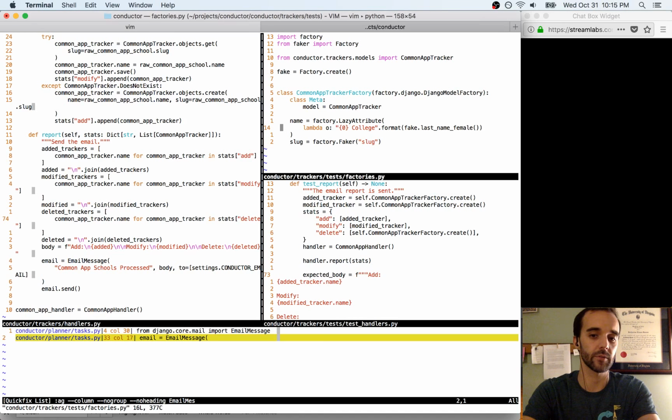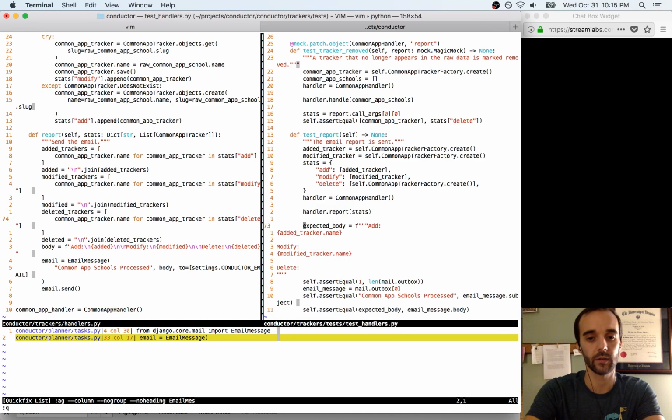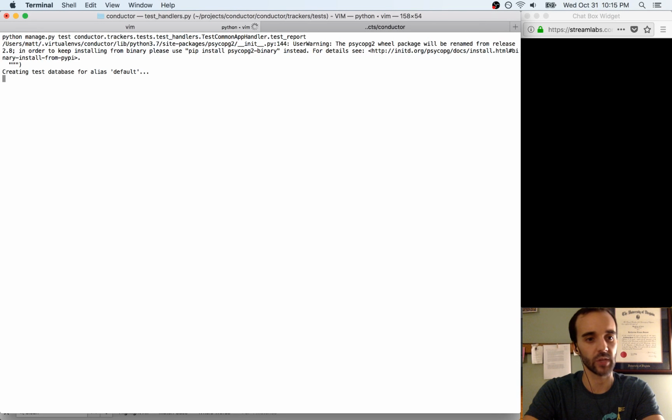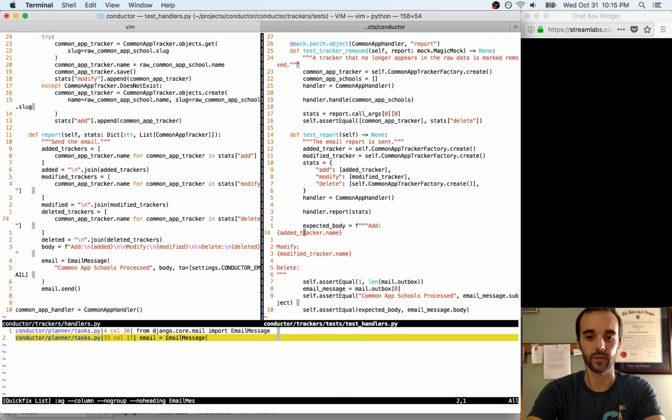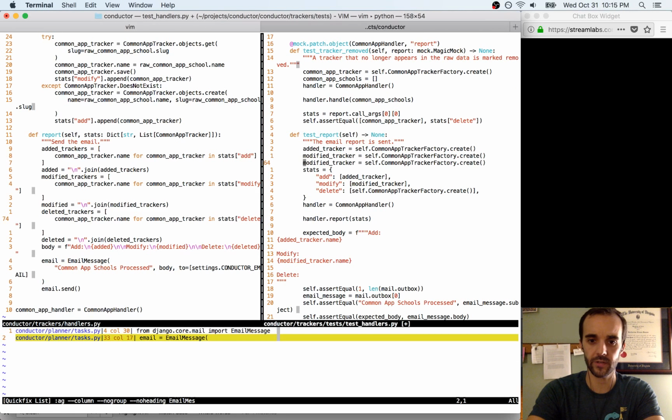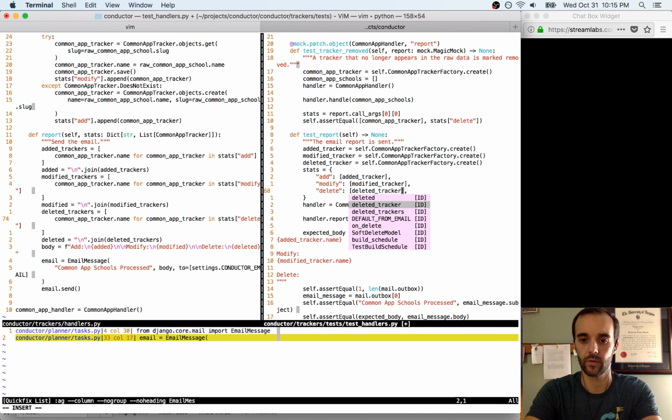So that's why, if you look at the output and wonder how it's changing every time, Faker is doing randomized data for that benefit. And it gives something that's representative of real life. So we have a modified tracker. We now need a deleted tracker.